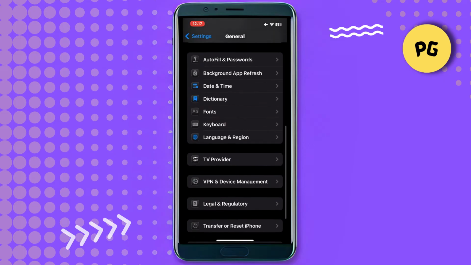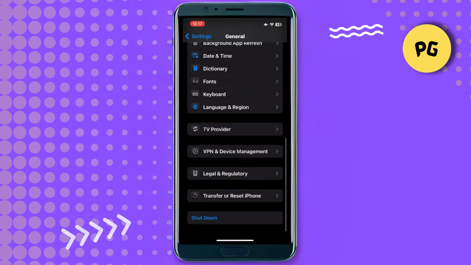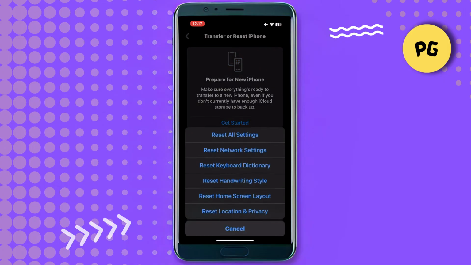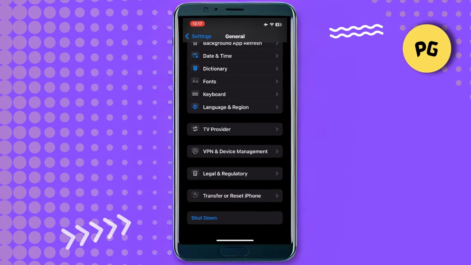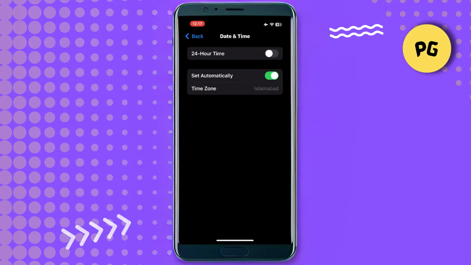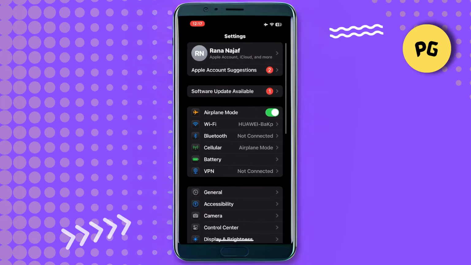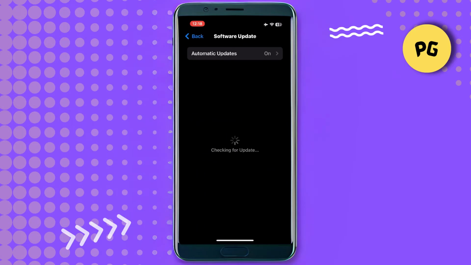After this, go back. Now you need to click on Transfer or Reset iPhone. Click on Reset and you need to reset your network settings. Now set your date and time to automatic. After doing this, you need to check for a software update and update your iPhone to the latest iOS version.